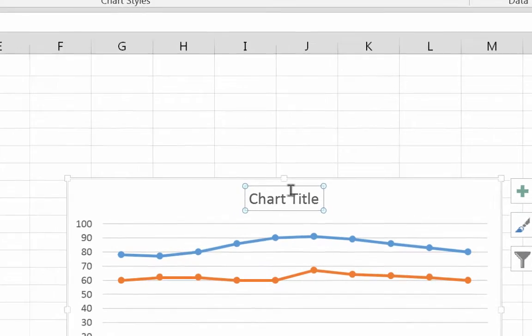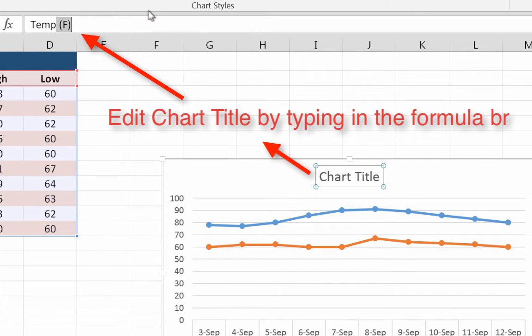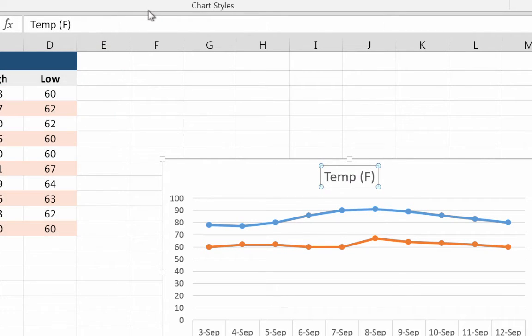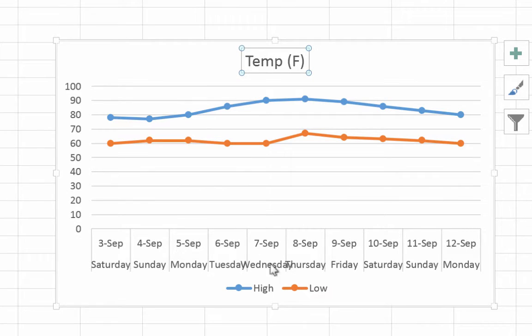And for chart title, I'll click on here, and I can just go up here, and I'll just put temp, and I could put F because that's kind of what they had on there. Or you could use 10-day temperatures or something like that. But just temp F is fine. Now you could see I didn't originally want to use the day on here because it makes them hard to fit in here.